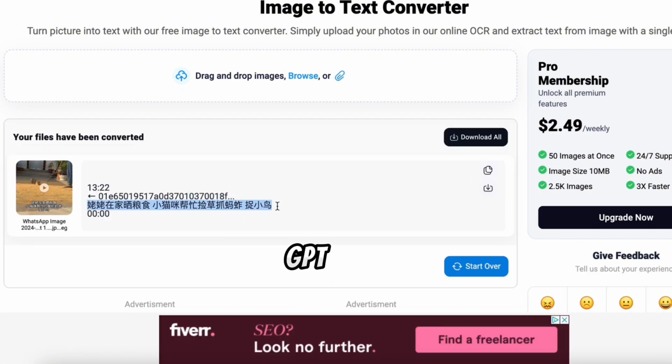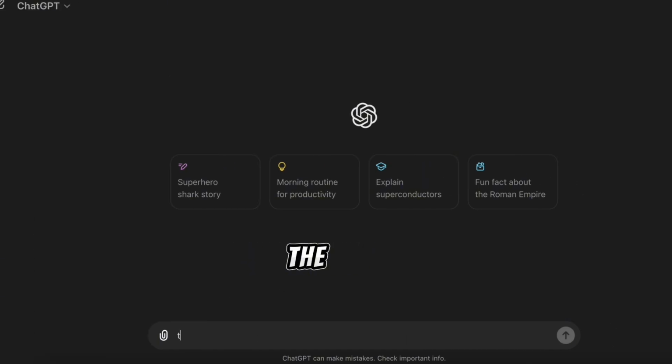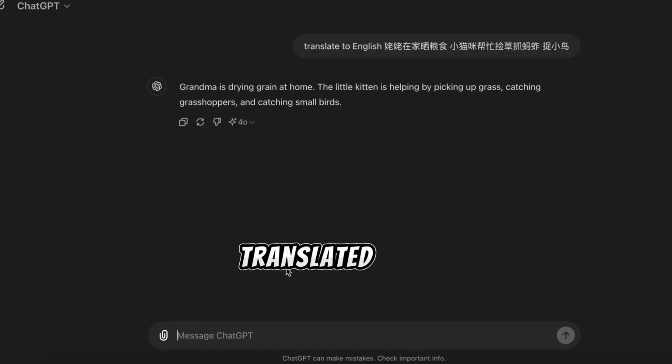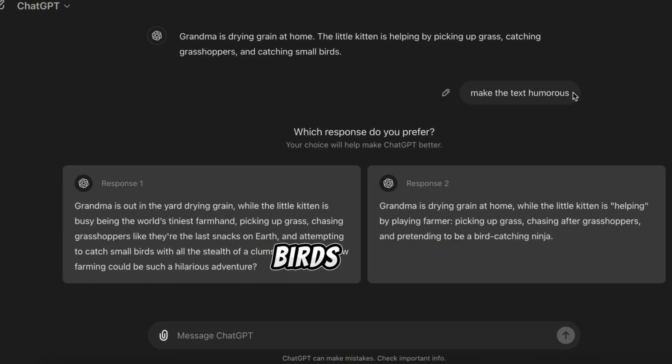Next, go to ChatGPT to translate the Chinese text to English. Ask it to translate the text. For example, the translated text says, "Grandma is drying grain at home. The kitten helps by catching grasshoppers and little birds."